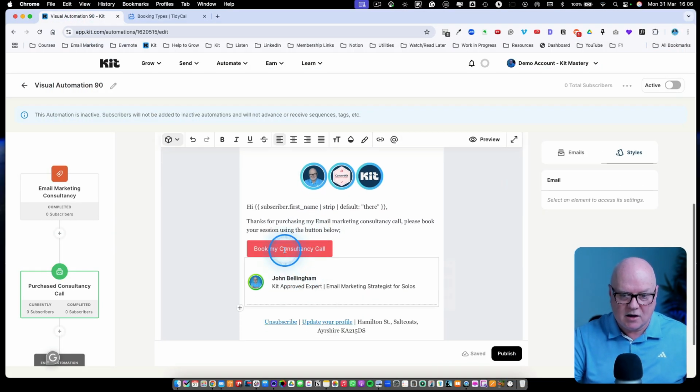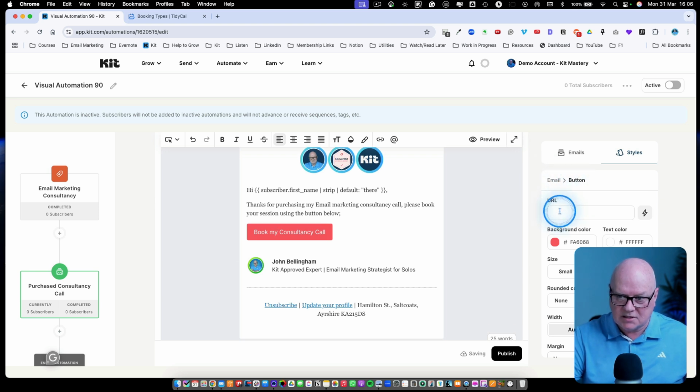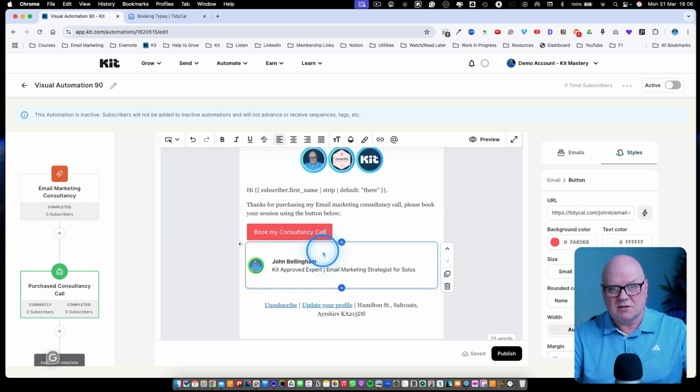So I'm going to copy a link from my TidyCal system, and I'm going to put that link underneath this button. If I click on the button, at the top right there, you'll see it says URL. I'm just going to paste in my link. Okay, consultation 60 minutes. So now that means that when that email goes out to the customer and they click on that link, they'll be taken directly to the booking page where they can book in that appointment at their convenience.